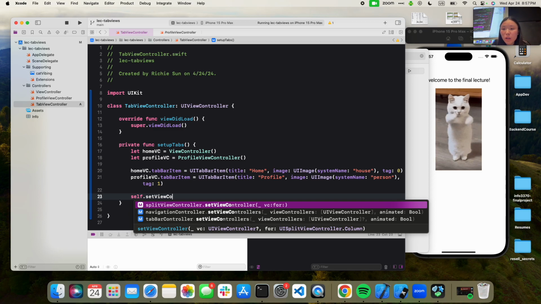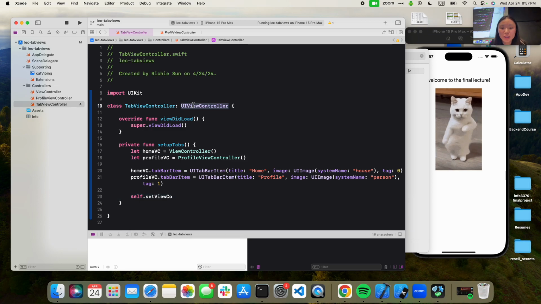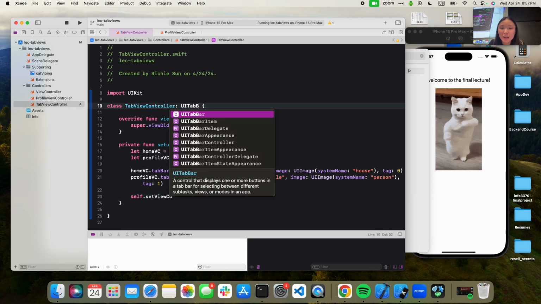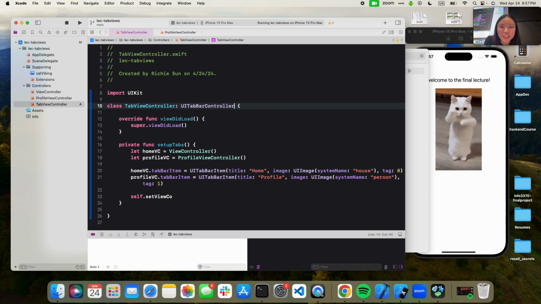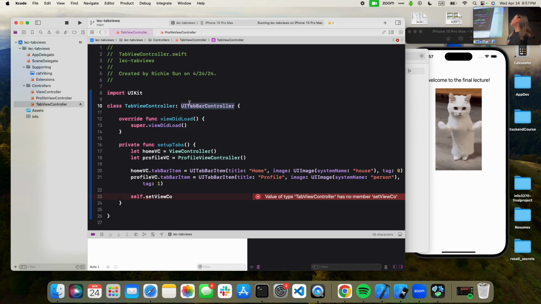It's a UITabBarController. Oh, you're right. Why did I call that? Okay, my bad. So this tab view controller should be of type UITabBarController. I think I wrote UIViewController because it's a subclass of UIViewController. But specifically, this needs to be a UITabBarController because we need access to the setViewControllers function.